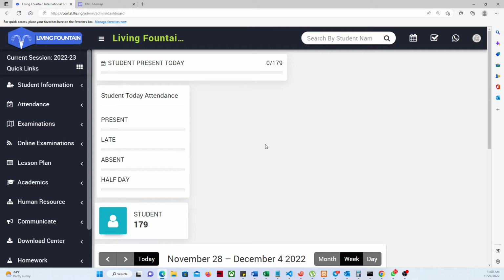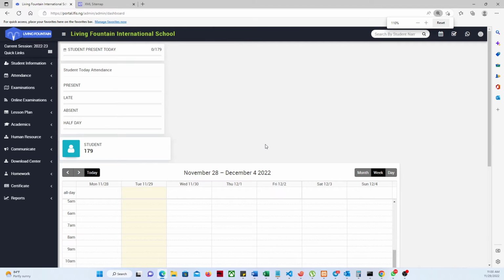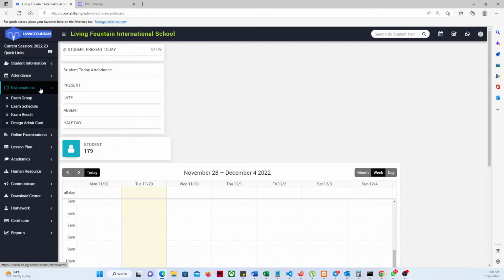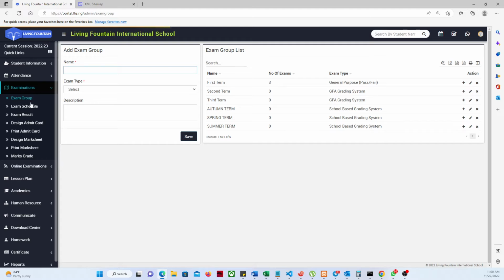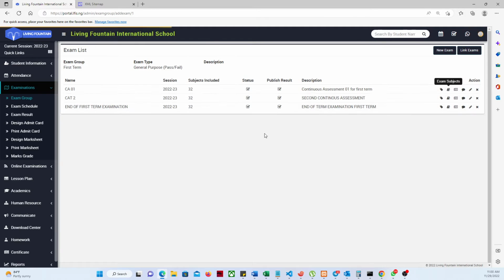And upon logging in, let me zoom back a little so that we are able to see this. So to enter your scores, your continuous assessment or the exam score, all you need to do is come under the exam area and go to exam group, and come to this very plus here, which will take you to the area for the first time examination score that you're supposed to enter.